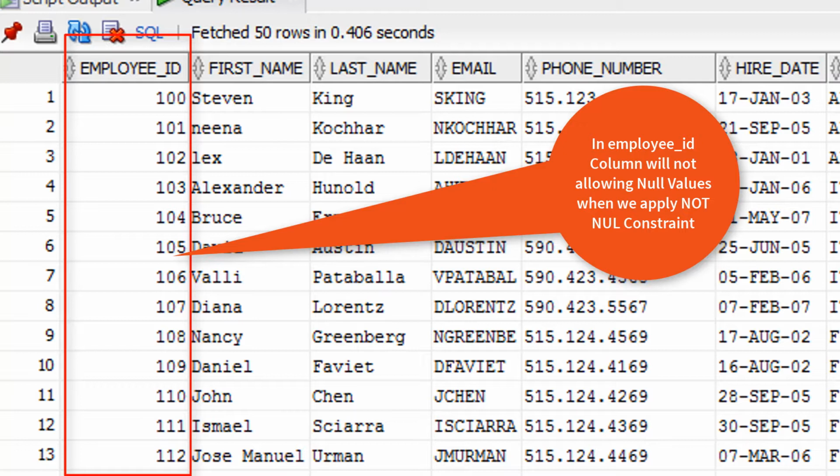Let me repeat once again. If you want to impose a rule saying that you cannot insert the null value into a particular column, then you can achieve that with the help of the not null constraint. So guys, I hope you have understood what exactly the not null constraint is. Now let's go for the practical, where I will show you a live example, or a demo, of the not null constraint.